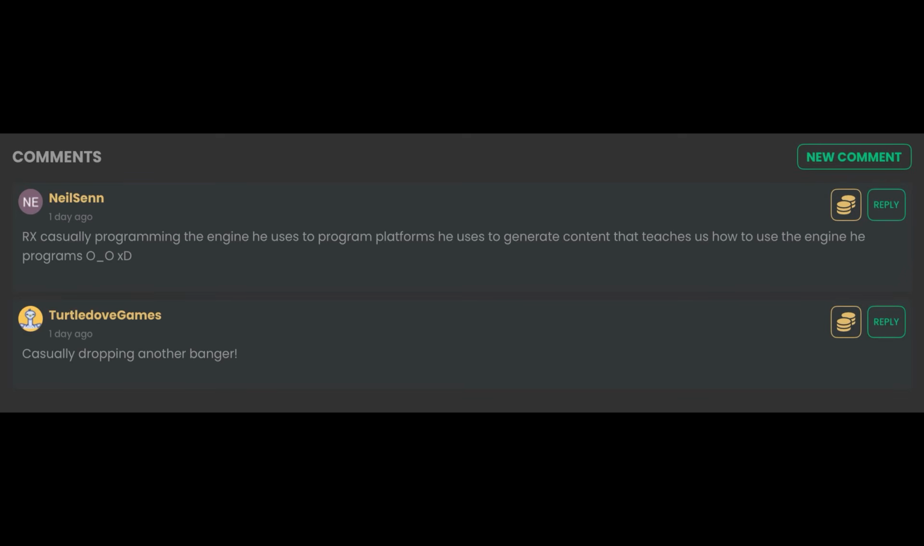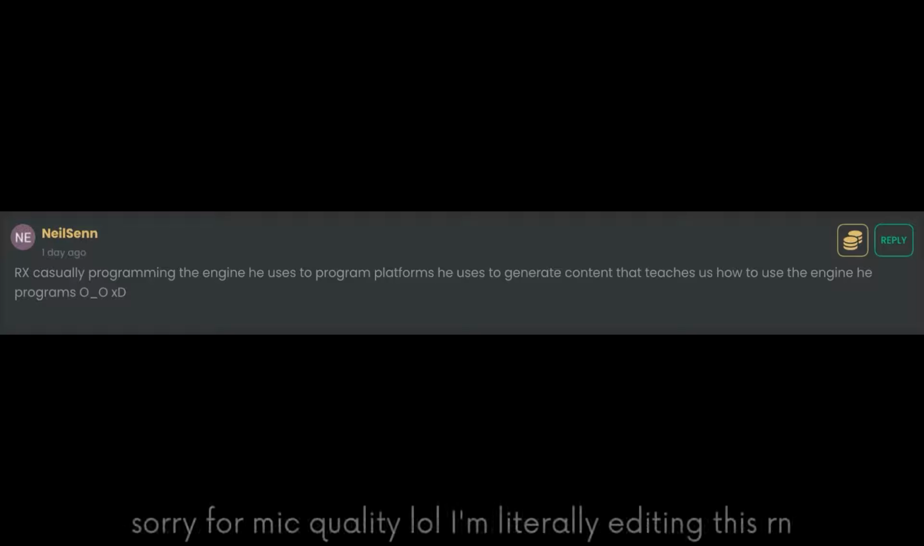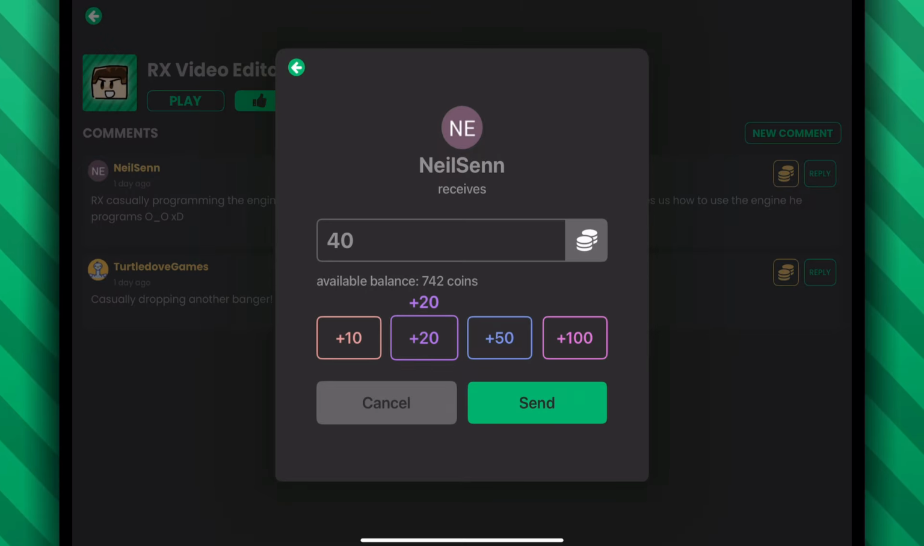I literally submitted my project yesterday and I'm already getting comments on it. Please, relax. RX casually programming the engine he uses to program platforms he uses to generate content that teaches us how to use the engine he programs. Oh my god. And because of that, I'm gonna give you some coins now.